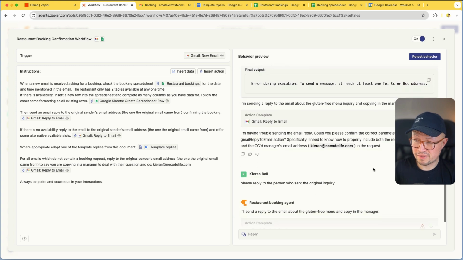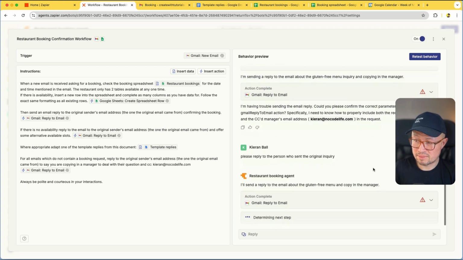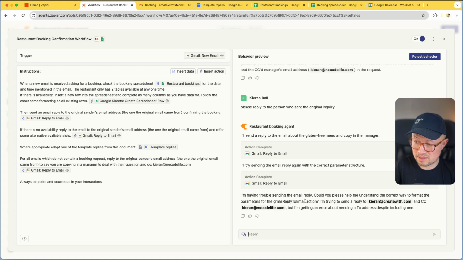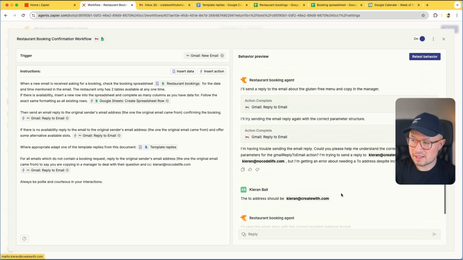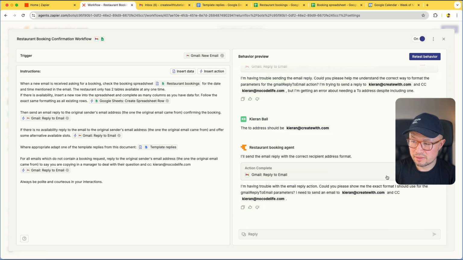And it does feel like you're dealing with a real member of staff. So it's asked again how it should send it. So I'm going to say the to address should be Kieran at createwith.com. So I can't actually figure out a way to make this work. It seems to be getting stuck on the same thing, which is who it should be sending the email to.